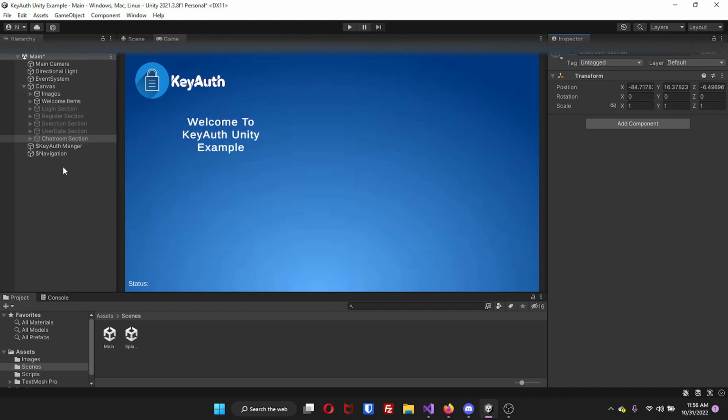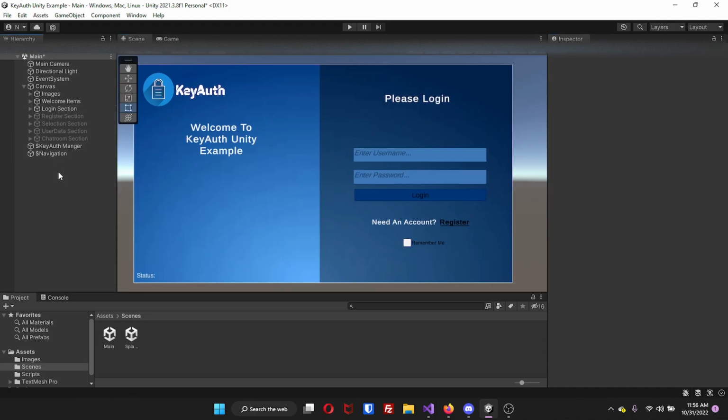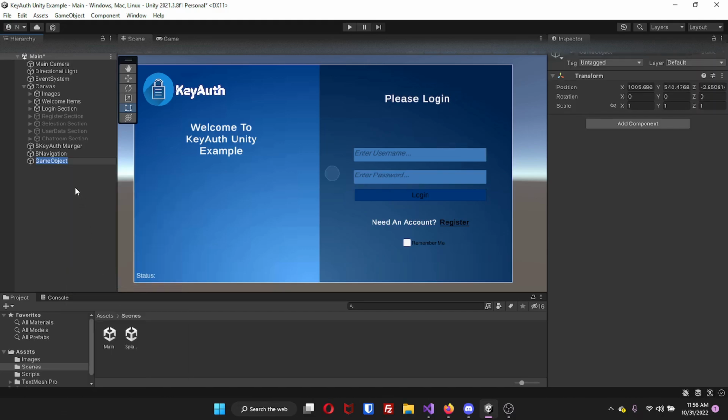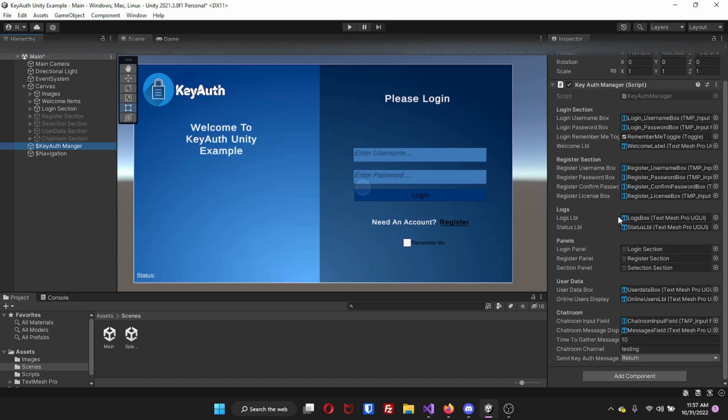So to actually get started with it, you can either set it up however you want, or you can copy it exactly how it is, just making sure that you have all the components that you see here. Then you want to make sure that you right-click, create empty, and I named it KeyAuth Manager, but you can name it whatever you want. Once you name it KeyAuth Manager, you want to drag and drop the KeyAuth Manager script into here, and you will get all of this. And I will just show you what that is.